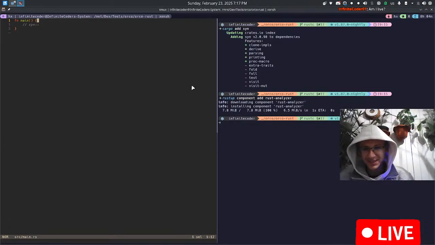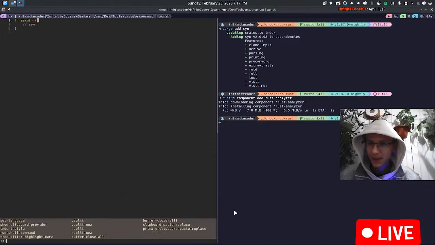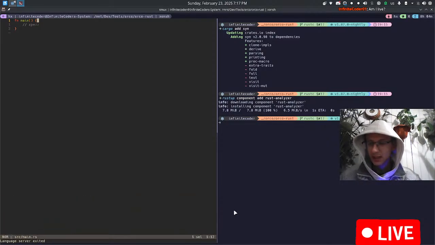Actually, I should have typed it on my laptop. It would be easier. Anyway, LSP restart, and let's actually get some work done. Let's actually try to create a Rust compiler from scratch.